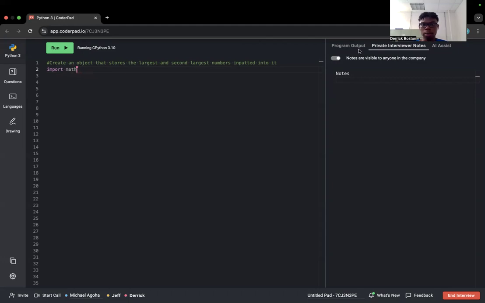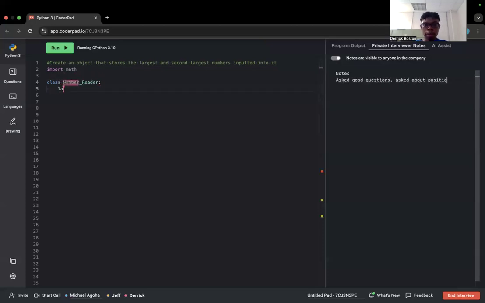Okay. So I'll start by importing the math library since it has constants for positive and negative infinity, which we'll use to initialize our values. And next I'll create the class and we'll call it number reader. And so we'll set up a couple member variables. So we'll have a variable for the largest number and one for the second largest number. And we'll initialize both of these to negative infinity using a constant from the math library.